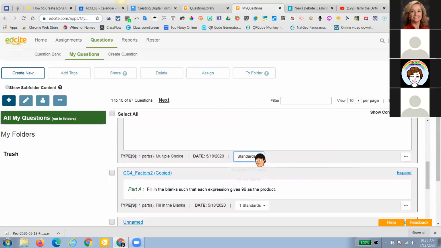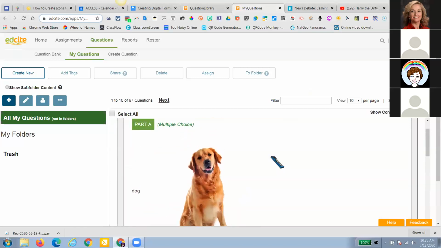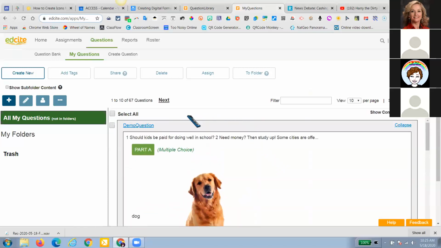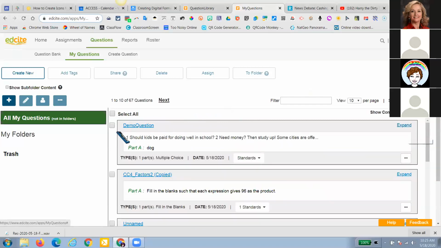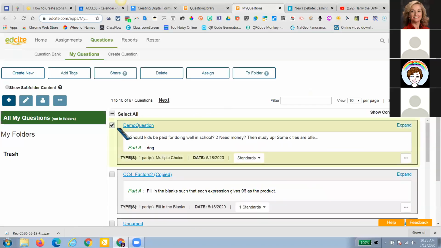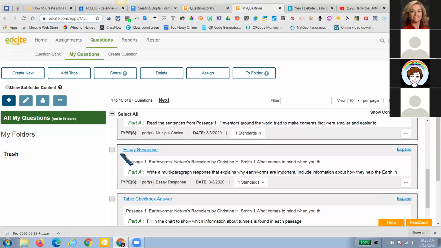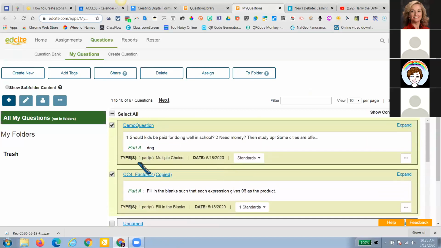I could have added standards to it. I can view it, I can edit it, I can share it, I can invite others so that they can make themselves a copy or they could use it, or I could copy it. But for right now, what I want to do is make an assignment. I'm going to collapse it. So say I'm going to make an assignment, and this is going to be appropriate to that assignment. So it's this one, and then 3 questions is all that I want them to do. So now that I have those 3, I can click assign.